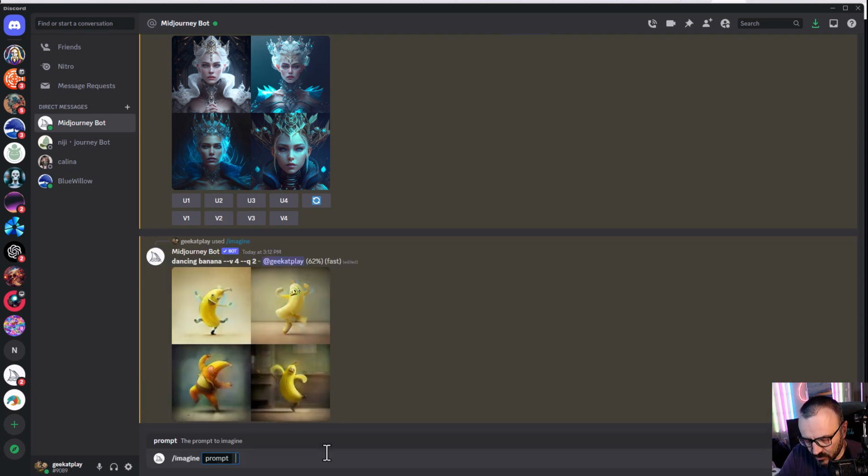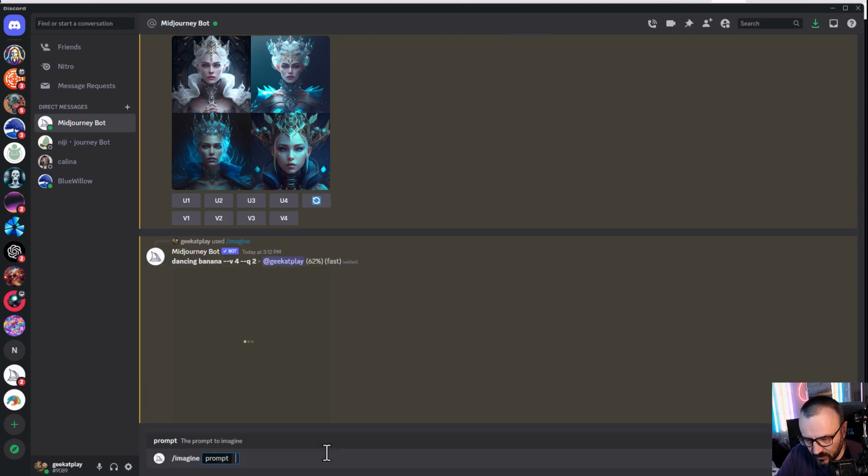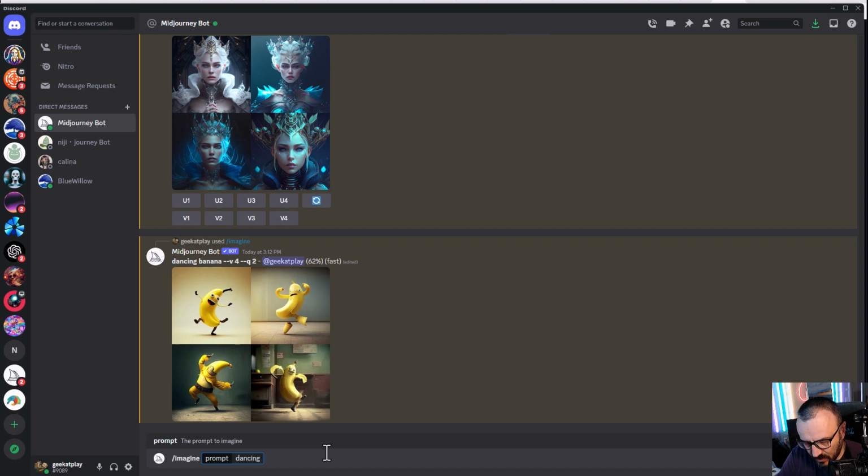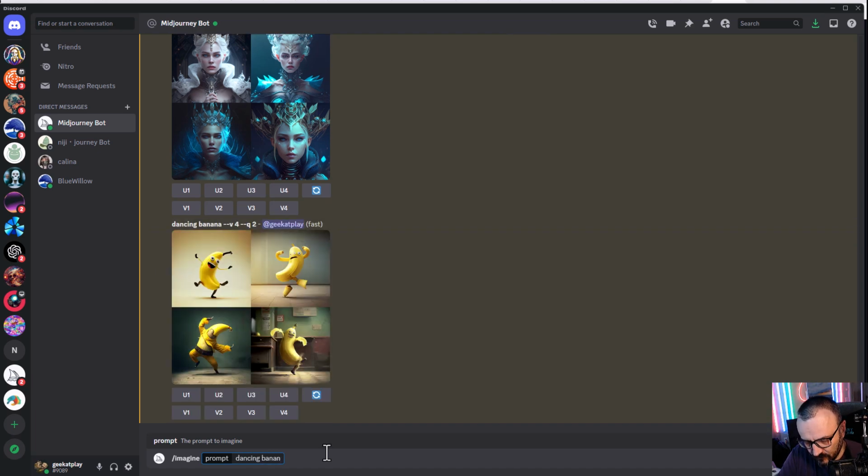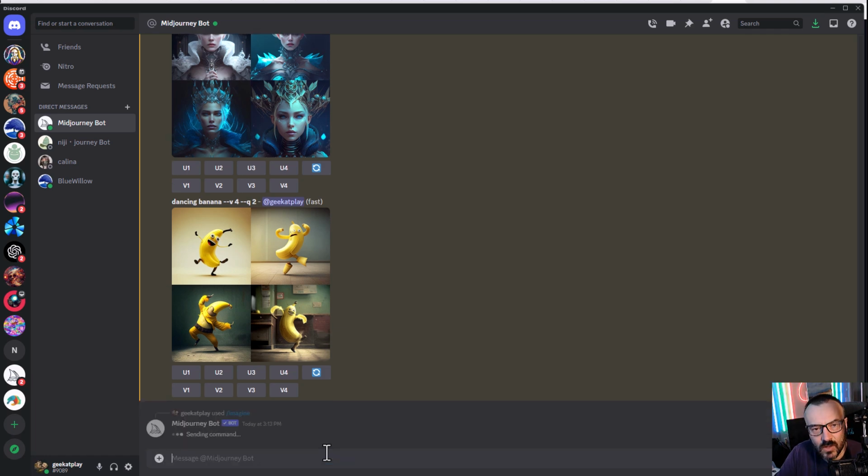So I can try to create an image, imagine dancing banana, and I can put a separation, yellow color. And what if I want minus 0.5? So I don't want that much yellow color. I can do it this way.